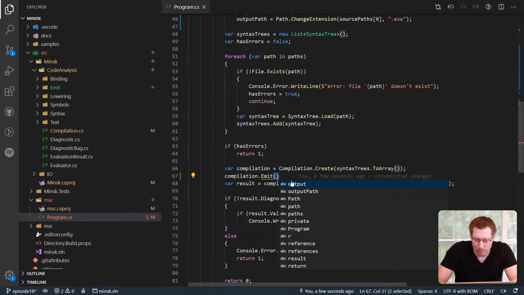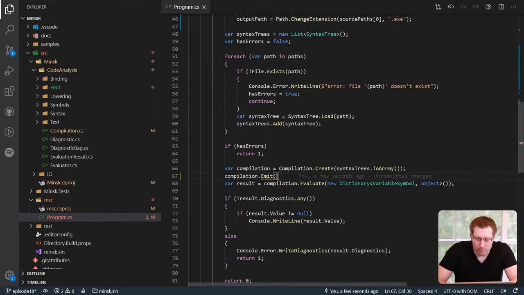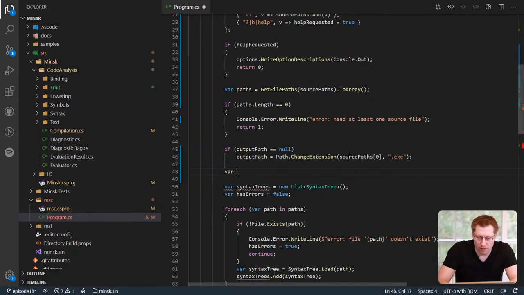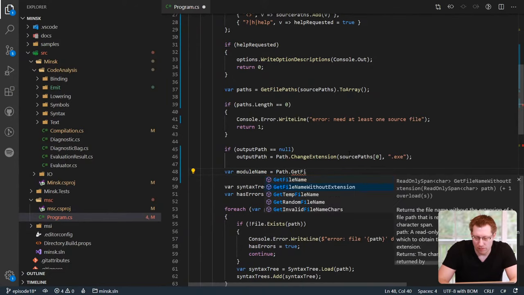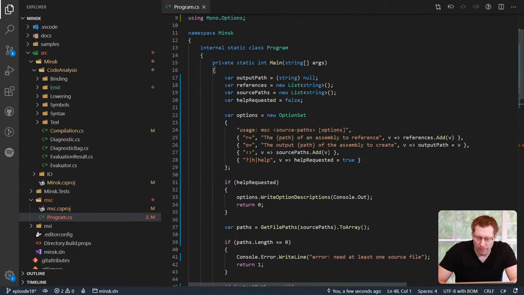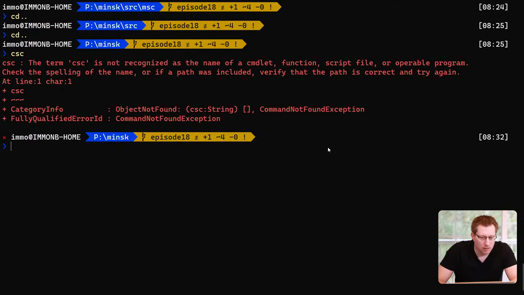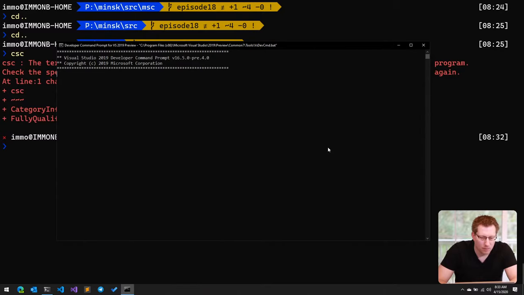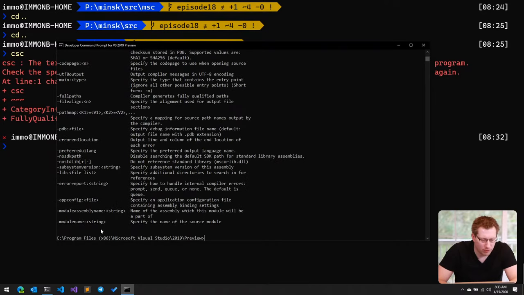So now I should be able to say, fine, let's do var string module name is path get file name without extension output path. Does CSC have that? I don't even have it in my path. No, that's sad. Developer command prompt. I think CSC takes the module name. Yeah, module name. All right, fine.